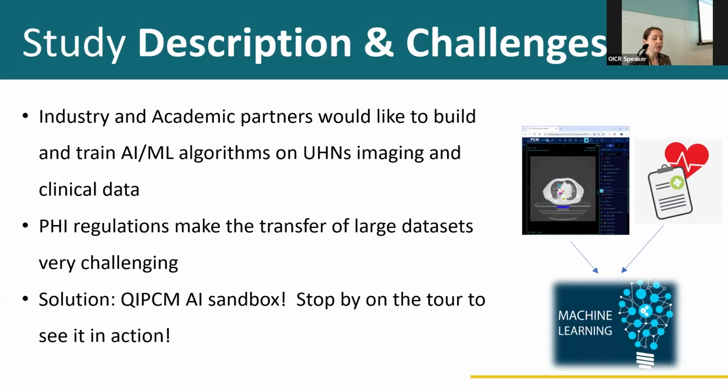And so if you actually want to see this one as well, we're going to do a demo as well. So you can see how the data is anonymized, where we store it, and how it can be used while it still remains within the hospital.